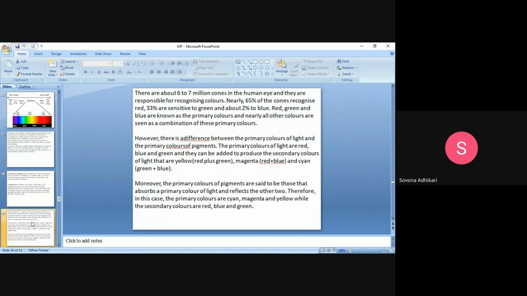Moreover, the primary colors of pigments are those that absorb a primary color of light and reflect the other two. Therefore, in this case, the primary colors are cyan, magenta, and yellow, while the secondary colors are red, blue, and green.